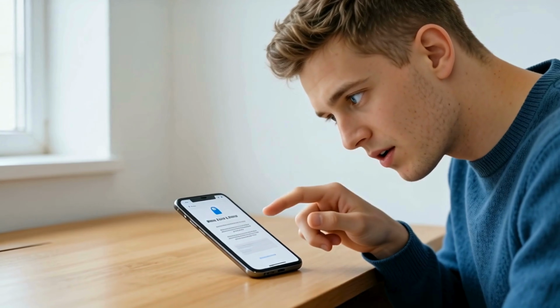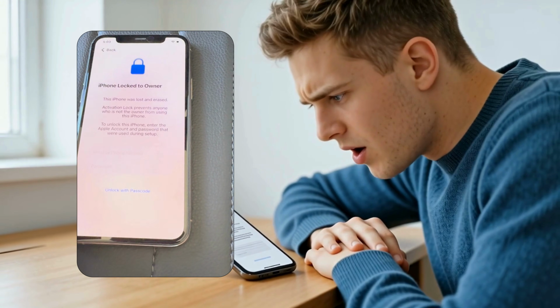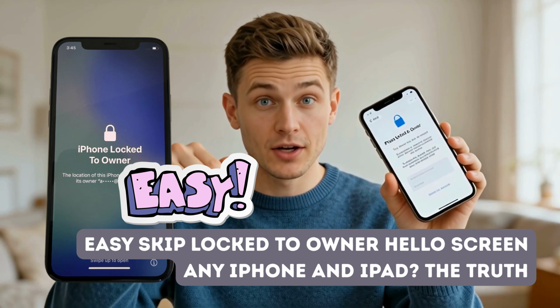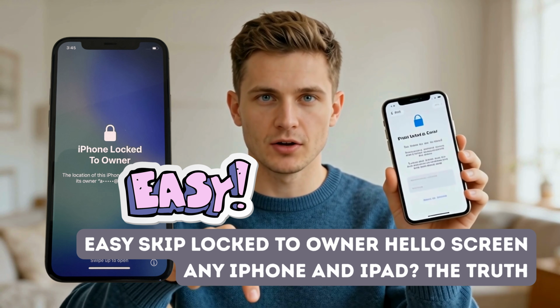You find a device, see that familiar locked to owner screen, and assume there must be a quick software fix hidden online. Hey, it's Elliot from McCrunch. I am starting by showing the ubiquitous hello screen on a device to question why so many people believe it can be easily bypassed.